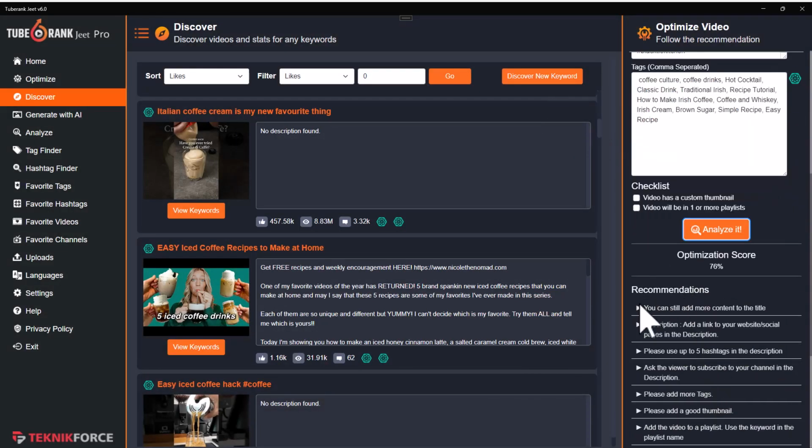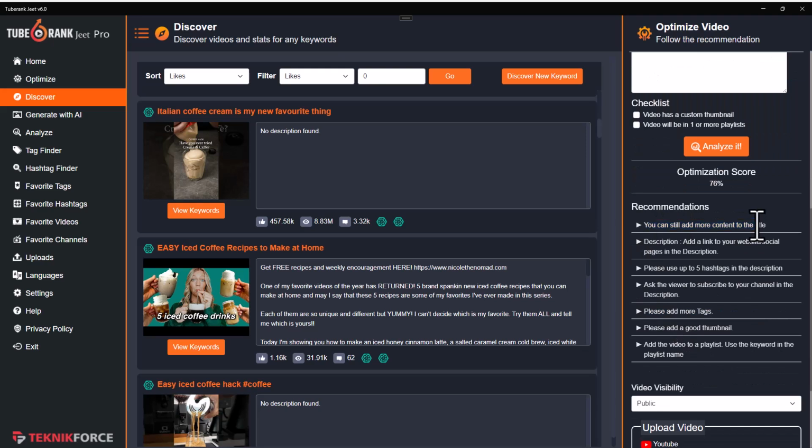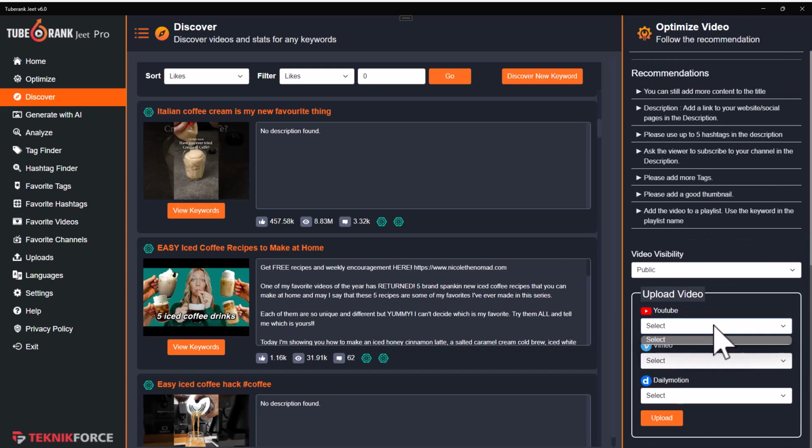So 76%. And then it tells you what else you can do. Like there is room to add something more to the titles. You have to also add more content to the description. You can use 5 hashtags. All of the things that you can do to make this optimization perfect, Tuberank Jeet lays it out for you. And typically you would want to get a score that is above 85%. And with that in place, your videos are very well optimized to reach the top of YouTube and unlock their best traffic potential. You can upload these videos to YouTube accounts, to Vimeo, and also to Dailymotion.